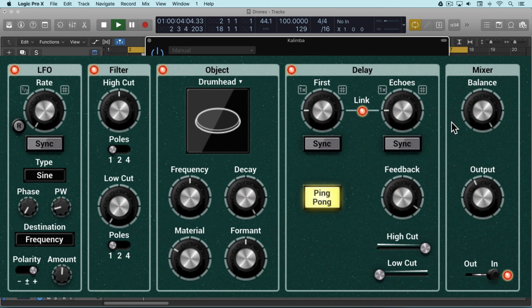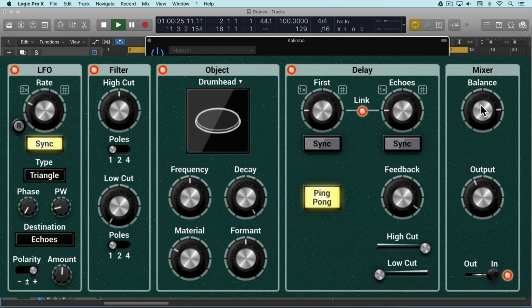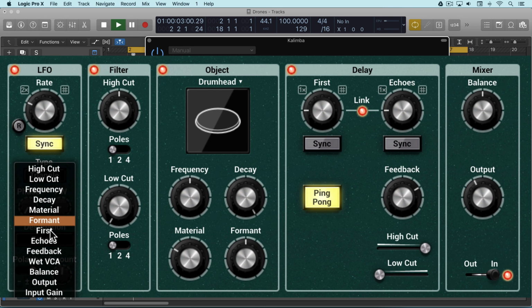Pretty extreme as well. Let's pull this down a bit and we'll try syncing to a specific rate, maybe dotted quarter notes. Let's switch to a triangle wave and let's try modulating the echoes. Or maybe the frequency.